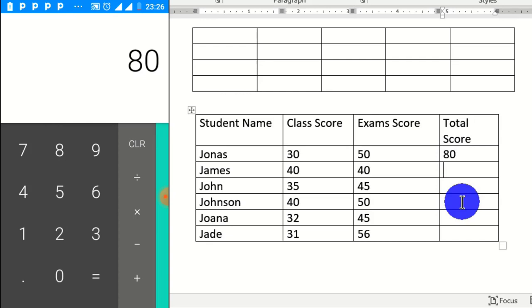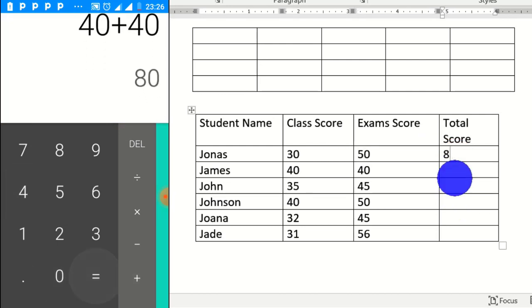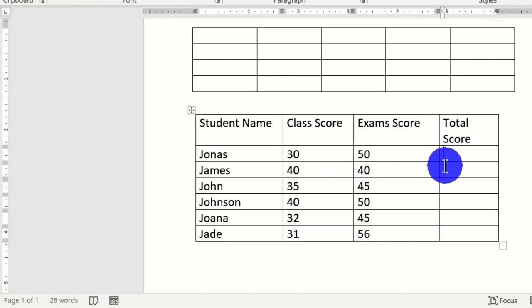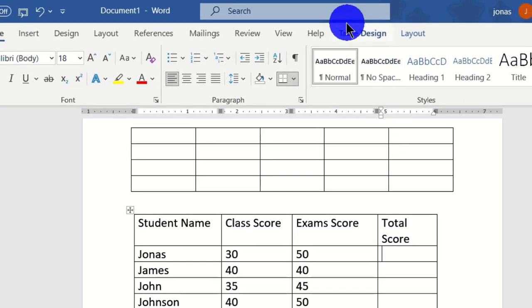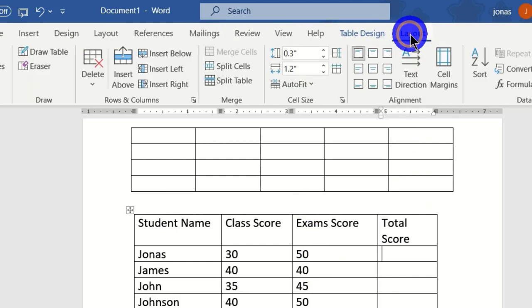And you are going to follow the same procedure for the remaining students, and this is going to be a very boring operation. So to quickly do this, make sure to select a cell within the table, and you have these two contextual tabs appear on the menu bar. We are going to select the layout tab.